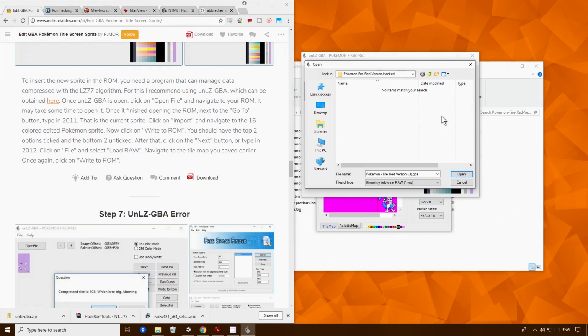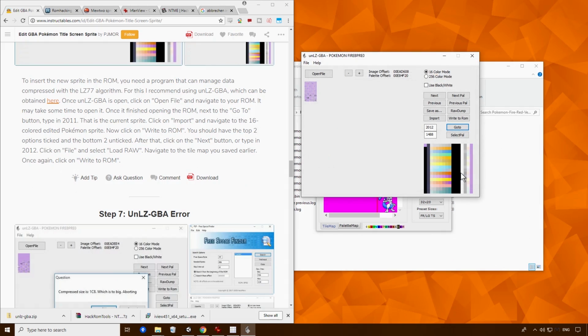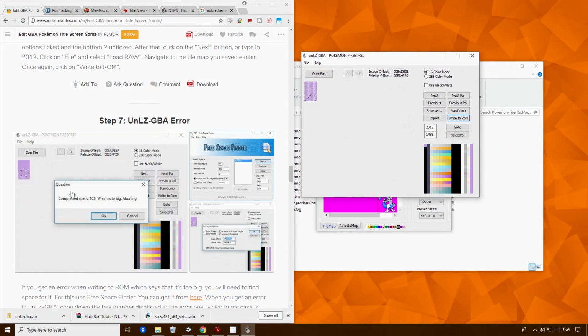I should probably have called that tile map. Oh, well, not to worry about it. And there's the tile map. Click Open. Doesn't look great. Oh, actually, it looks okay. Maybe. We will see. Okay, so navigate to the tile map you saved earlier once again and click on Write to ROM. Okay. So far, so good. Okay, compressed size is too big, aborting.